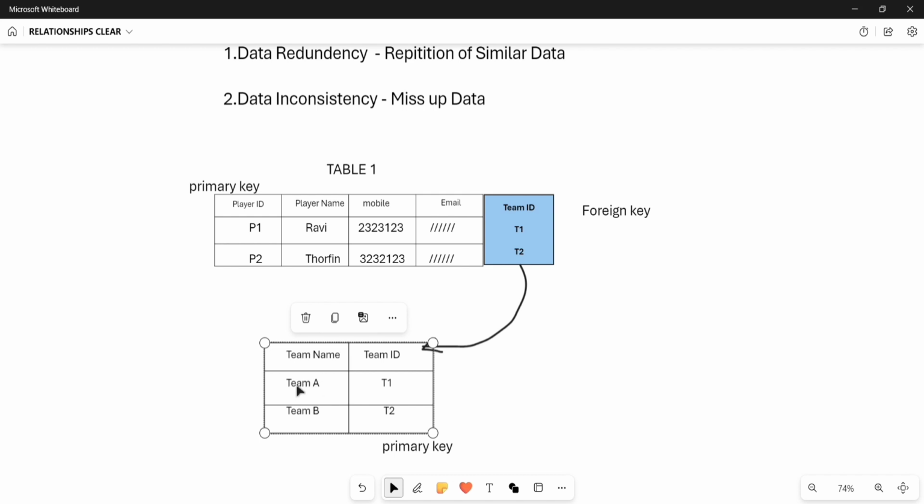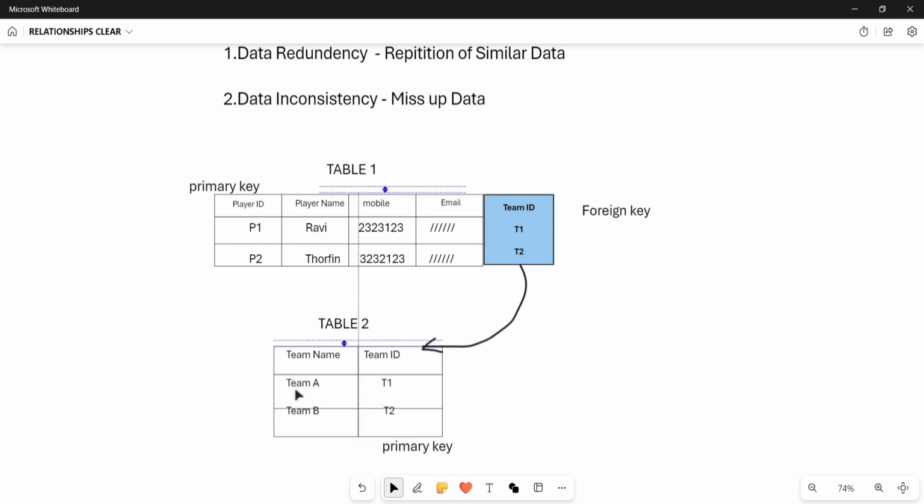Team A, I can update it to team C. Then automatically it will update it in all these places. See, T1 is related to T1. Then we can see team C here. So we don't have to update many records. Instead, we can update here, and it will look up the respective records.